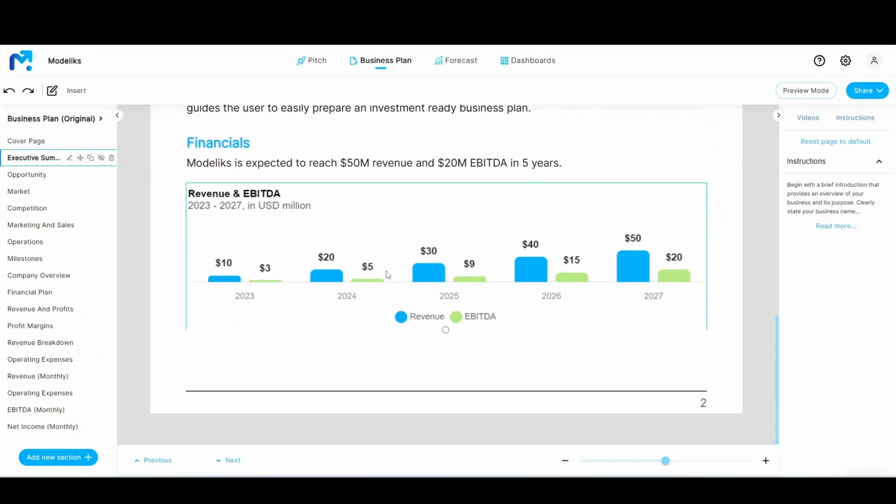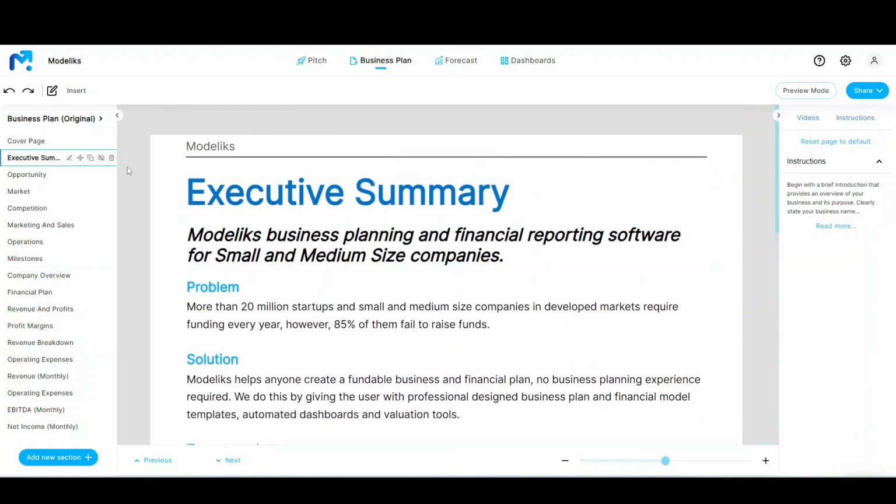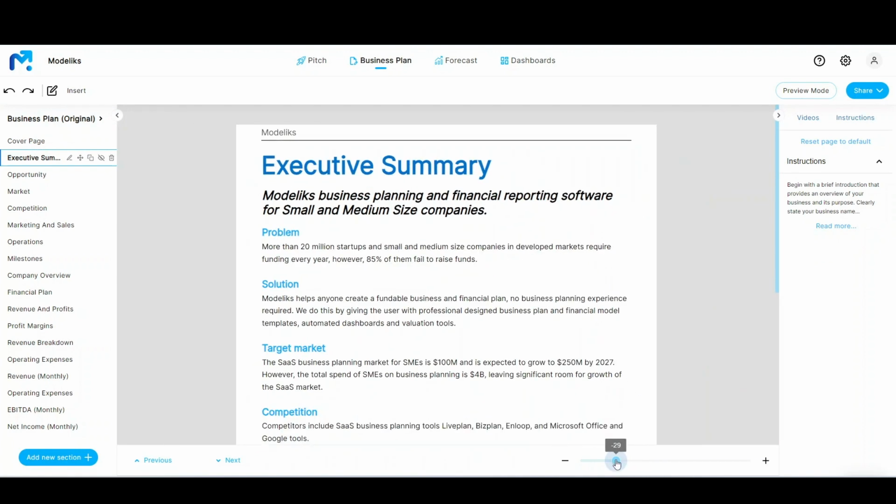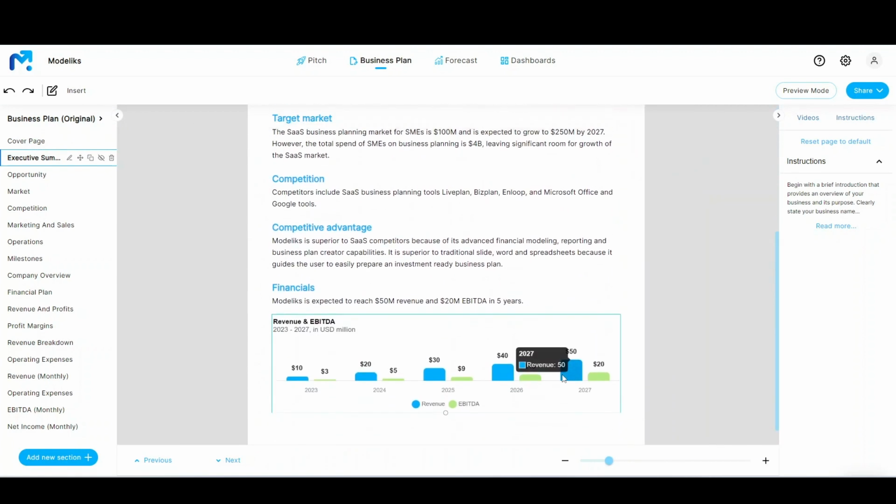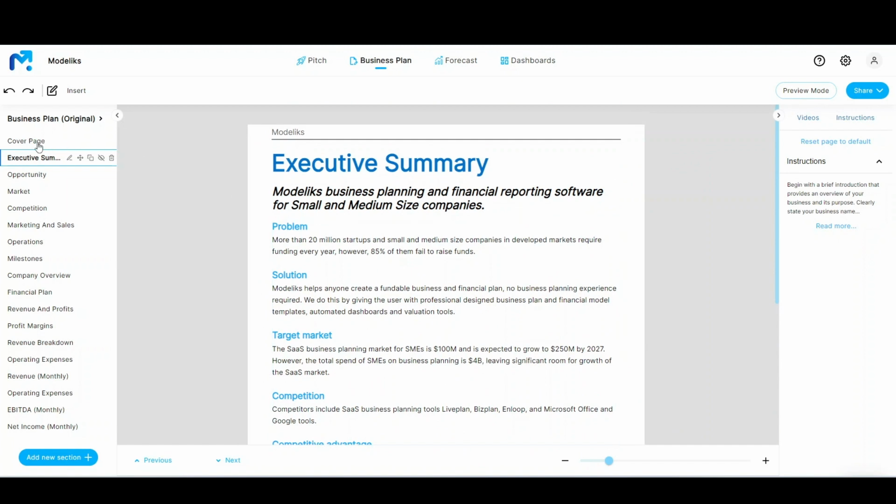Let's get started. The first thing you will realize is that the business plan editor shows you your content in a portrait page format, for documents to print or share with investors to read. Similarly to the pitch module, you will find the sections of your business on your left-hand side.